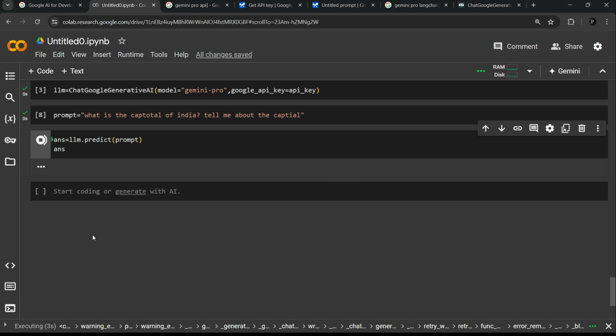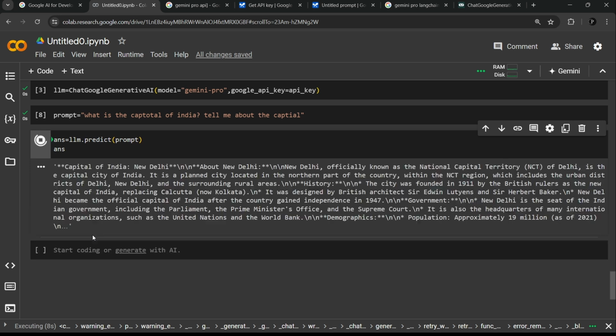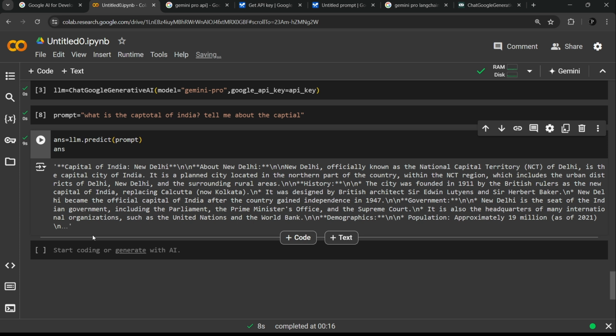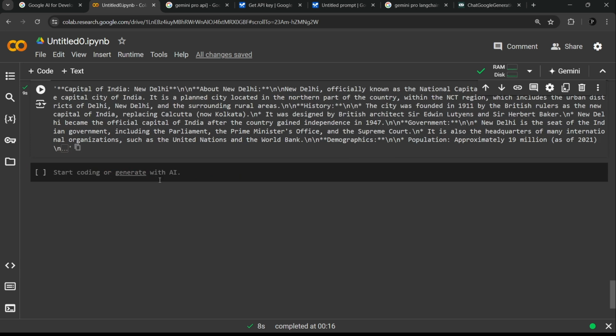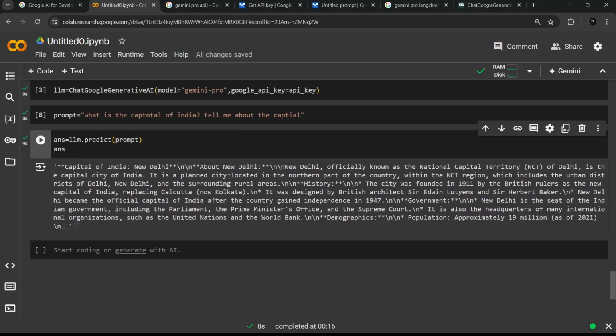So it is loading, and basically, it is making an API call to Gemini model, and then it is getting back the answer. The capital of India, New Delhi. New Delhi, officially known as the National Capital Territory, NCT, of Delhi, it is the capital of India. It is a planned city located in the northern part of the country. Okay, so yeah, it is more or less correct. In fact, this is correct, not more or less. So yeah, it is working fine.